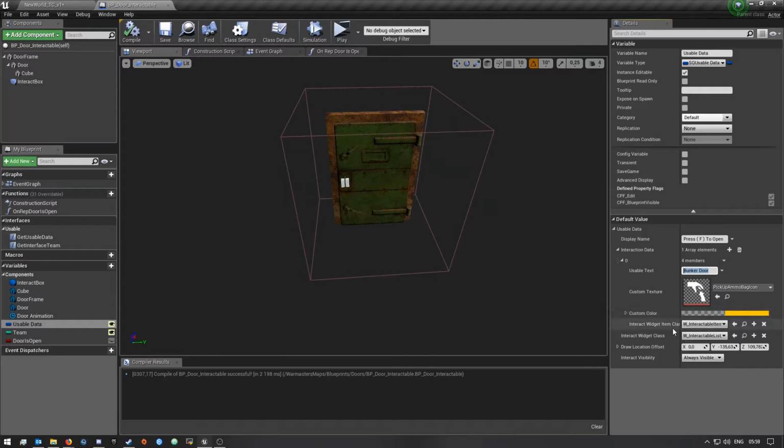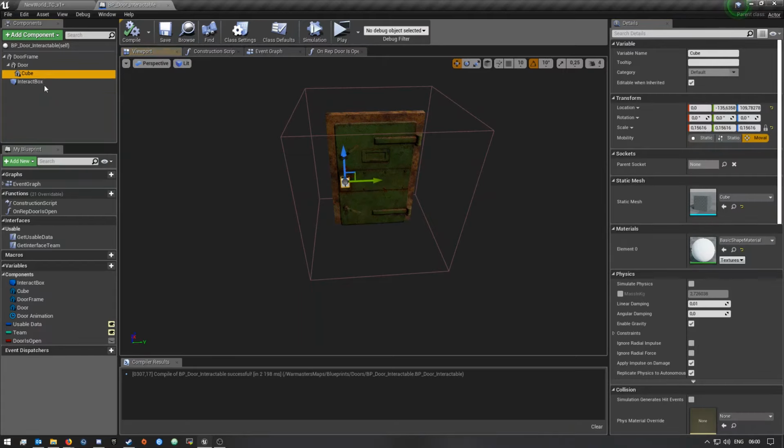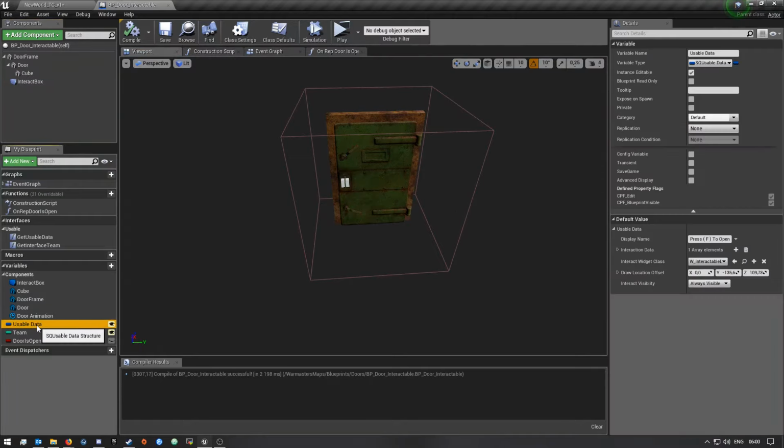Here by interact widget item class I set it to interactable item generic, and for the interact widget class it's the same. Then by draw location offset, this is where I am using the cube's location. You can just copy that, go back to the usable data and copy the cube's location in here. Once you've done that, we can go on to the next step.